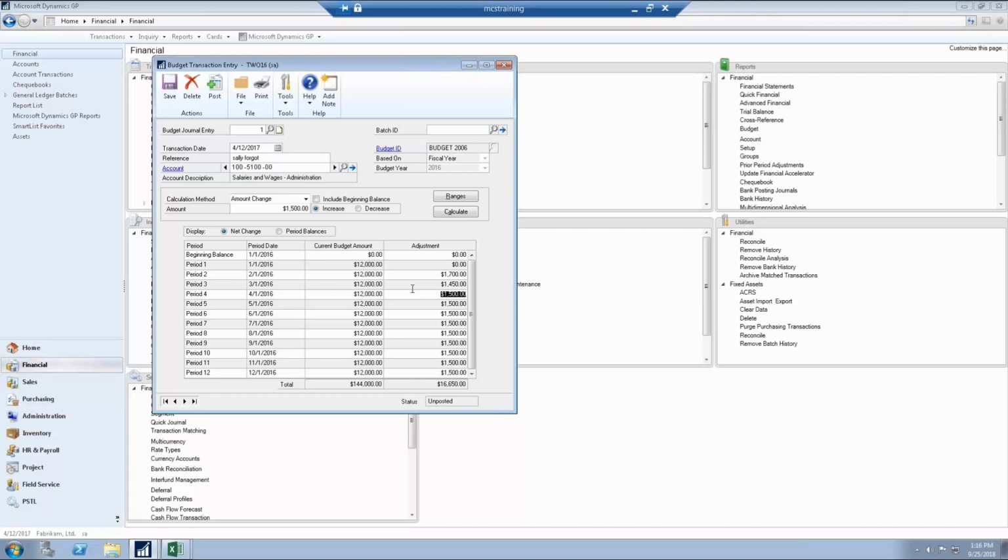So these changes get tracked for me. They go back and forth. So then I can report on it. Just like any other entry inside GP, we can do this inside of a batch.